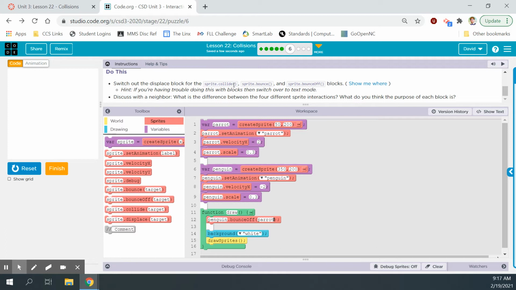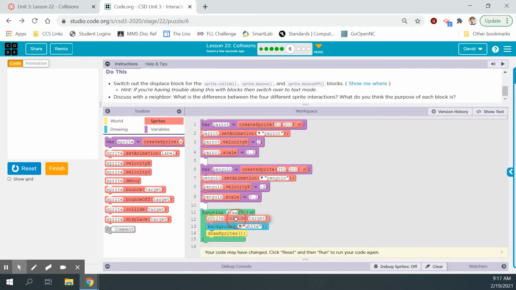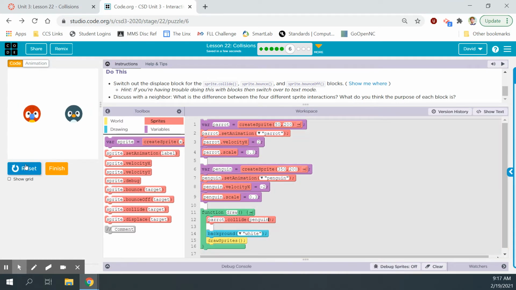So the collide, we tried that one, right? Collide just makes them run into each other. Parrot, penguin. I don't recall them bouncing anywhere. Oh, okay, yeah, they push. Parrot pushes penguin, so this is like a push. The bounce just means they hit each other and they go opposite directions at the same speed, and then bounce off depending on which is the target is going to determine which one goes flying. Okay, cool. That's neat.